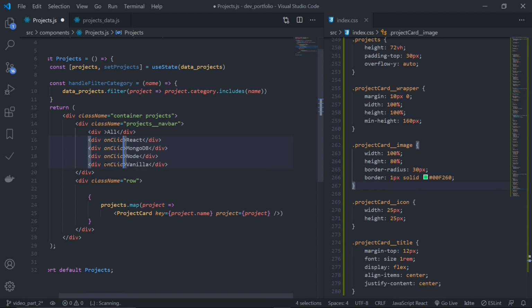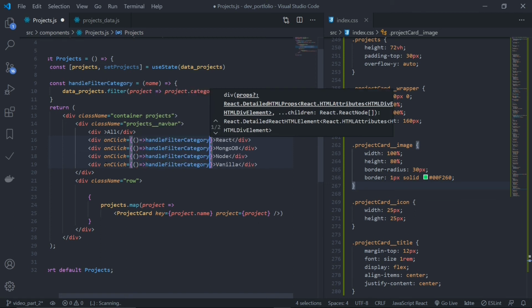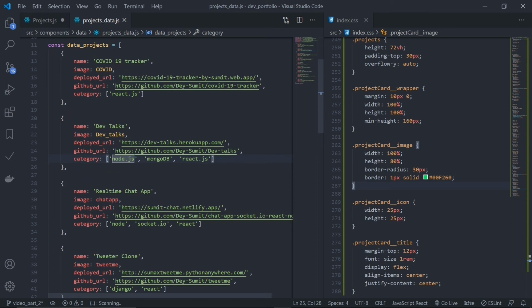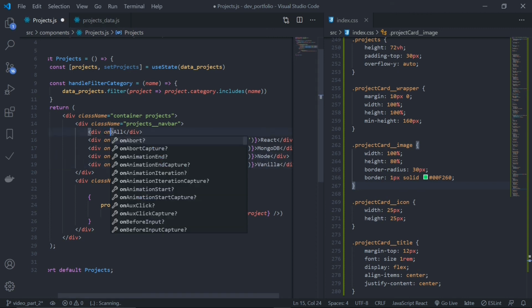So on click, it will fire a function which is handle filter category, and for this one we will send react.js. For mongodb, this one will say mongodb. Make sure there is no typo here, this should match exactly with this one. And for node.js, this is node.js. And for the vanilla, cool. And now for the all, it will just reset the array.